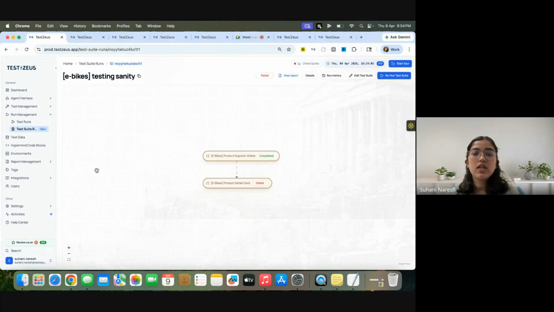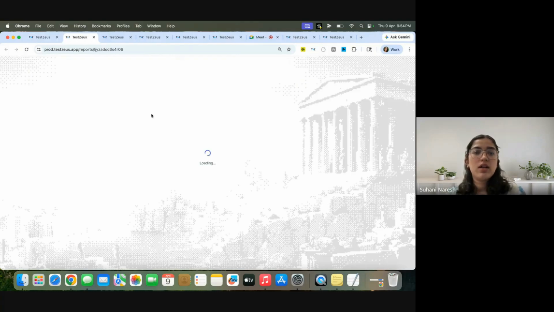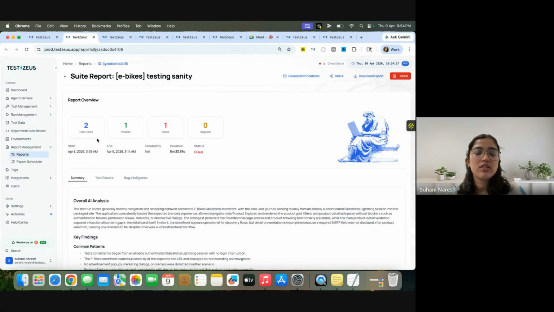Later, a new change was introduced in the backend code base through a commit. When we executed the same test suite again, one of the test cases failed. So this indicates a regression, where previously working functionality has been impacted due to recent code changes. Let's click on view report. And here you can see out of two tests, one has passed and the other one has failed. Importantly, the test case itself has not changed, which helps us isolate the issue to the underlying code.